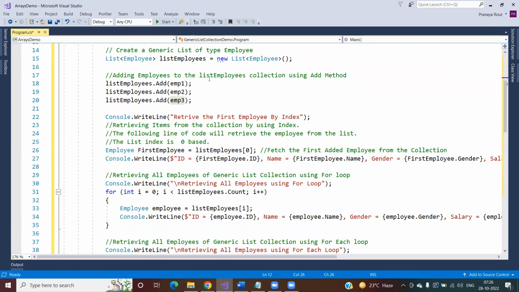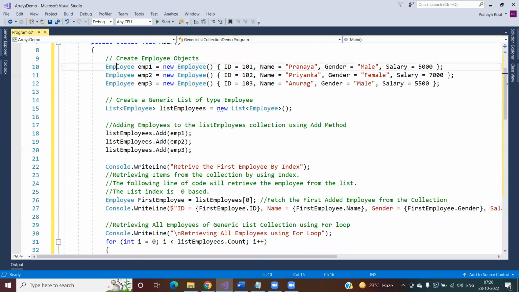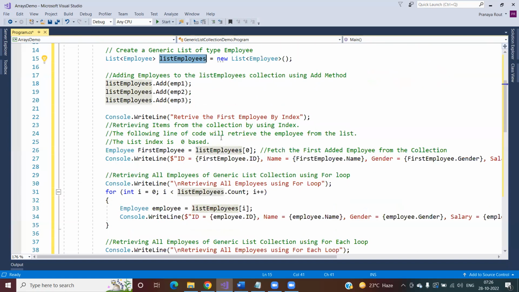And you know how to add elements to a collection, the same Add method. But in this case, the Add method accepts the type parameter, which is nothing but an instance of this Employee class. Is emp1 an instance? Is the type of emp1 Employee? Yes, the type is Employee. So you can pass that object here, like employee 2 and employee 3. So I'm adding these 3 objects into my list of employees collection.